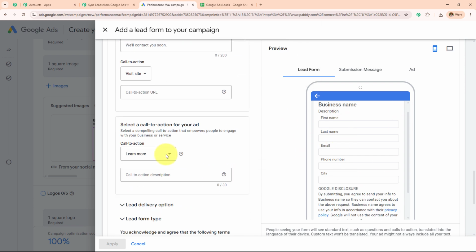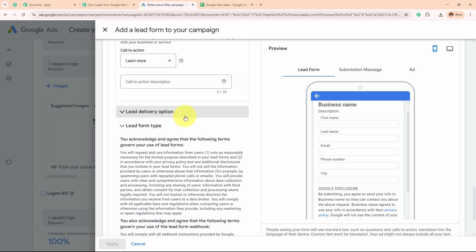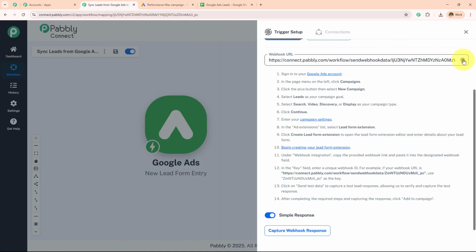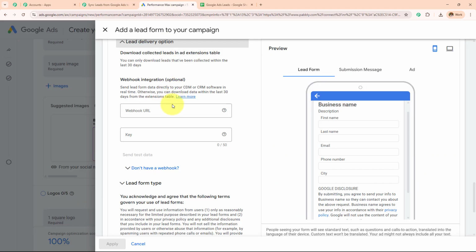Now I'm going to scroll a little down, and then over here I can see this option of lead delivery option. And if I open this option, I can see this webhook URL and the key. So I need to enter the webhook URL which I'm provided in my Pabbly Connect workflow. So I'm going to copy this webhook URL and paste it over here, and then I'm going to provide the key. Now over here I've provided a random key, and then I'm going to click on this send test.